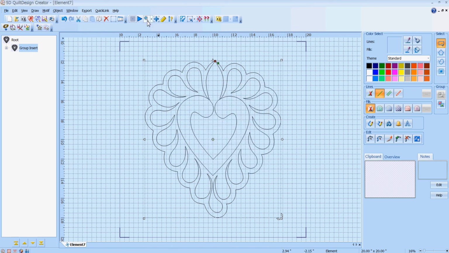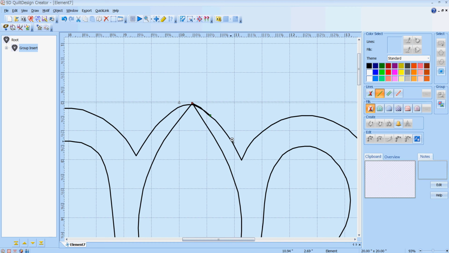Now, in order to change that, with lots of designs you can just simply go in and edit those nodes so that they're one on top of the other, and you can do that with this one. So I'm going to zoom in, and I can see here that I can actually move the green node so that it sits on top of the red one, and that will close the path.